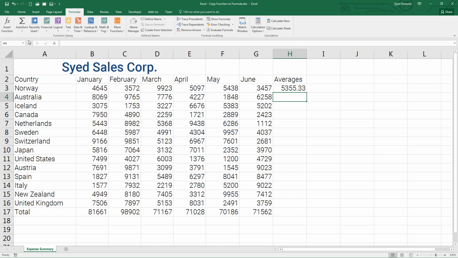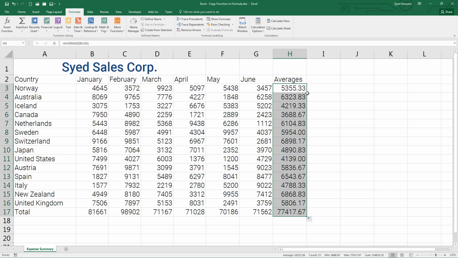But wait, we need to copy this function over all other cells below that cell. How do I do that? I can simply copy this cell, paste it here, or drag them across. We have seen that while doing the totals. But wait, there is another way. You can simply double click on that drag handle and it should be done. This is how you copy functions and formulas inside Excel.